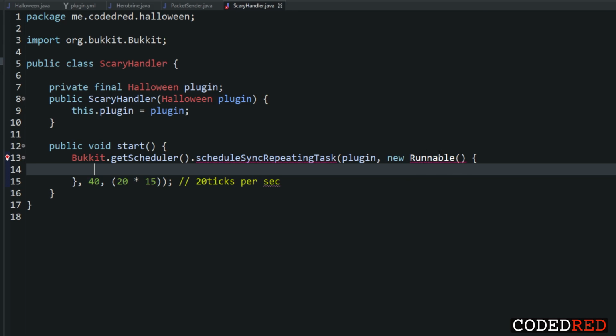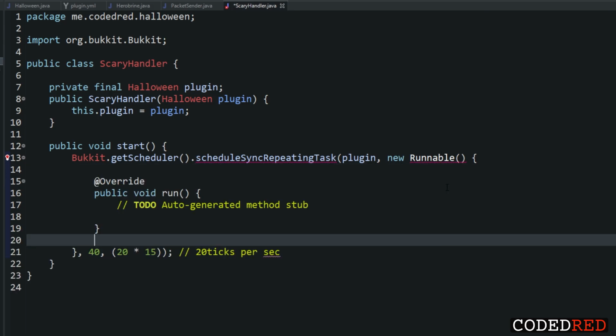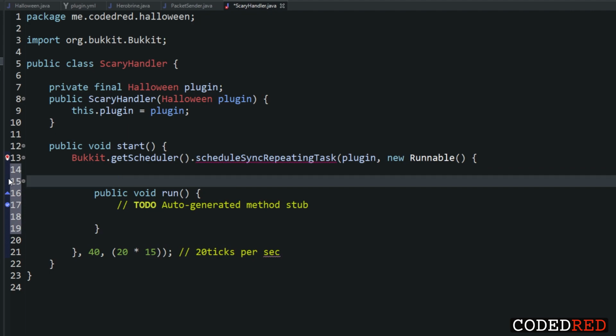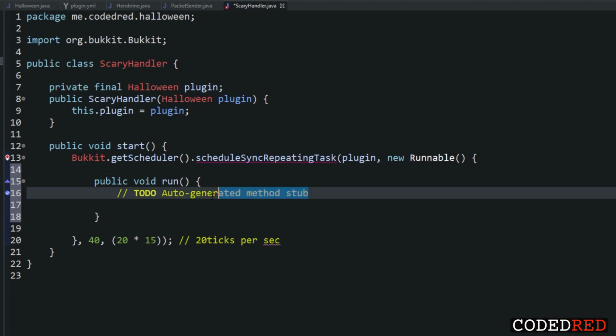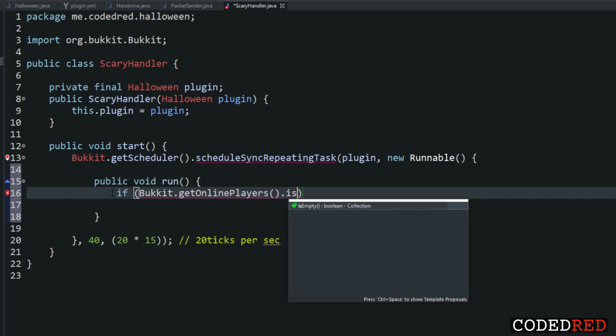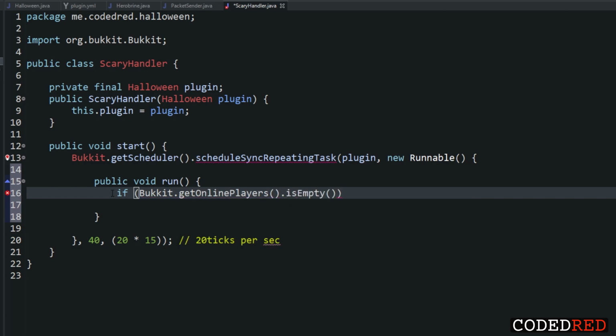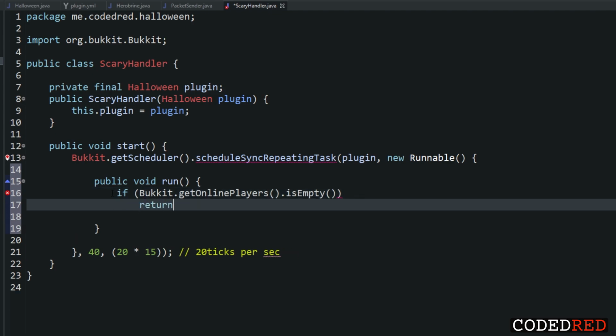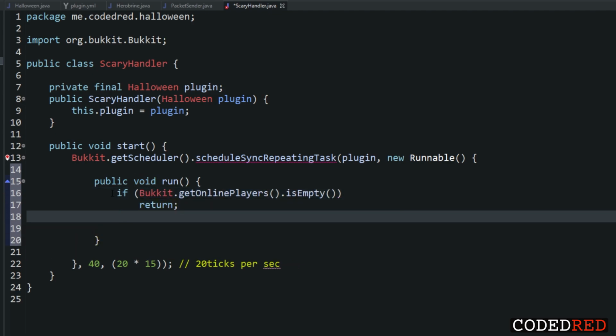Next up, hover over the runnable, press add methods. We can remove this override right here. We can remove this comment. And inside here, we're gonna say if. So this if statement right here is what I'm talking about. It won't really mess up our server. So if there is no players online, then return. Otherwise, I don't wanna look through all these players.